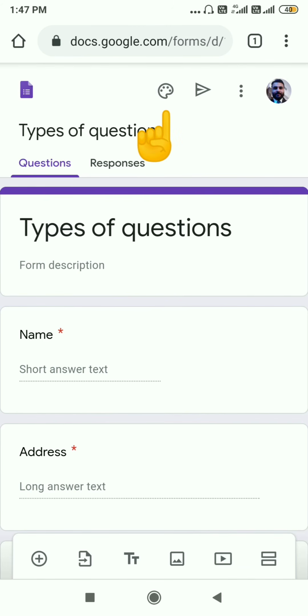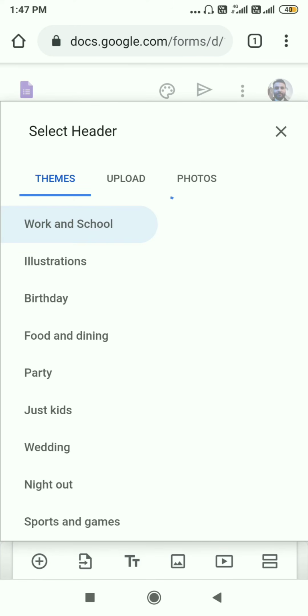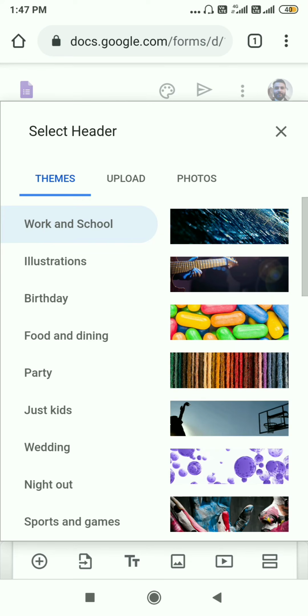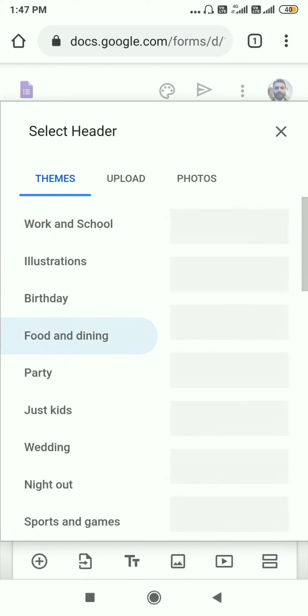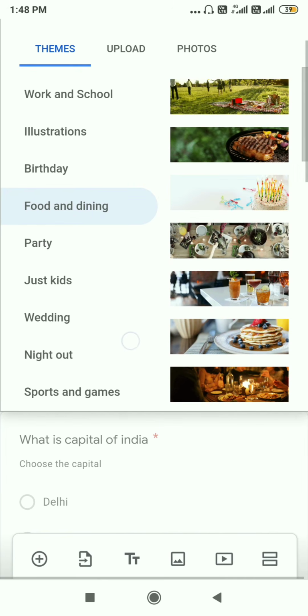And we have another thing, this artistic palette. If you click on it, you can choose the header of your Google form. By default we have some pictures here, so you can compare them as you like, according to whatever type of question you are adding.